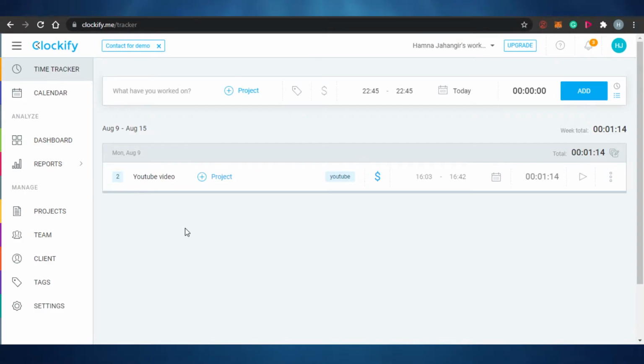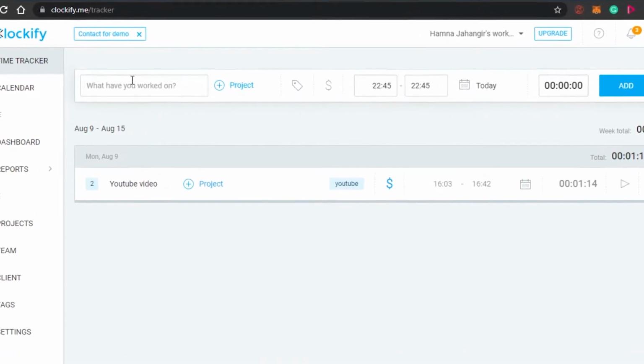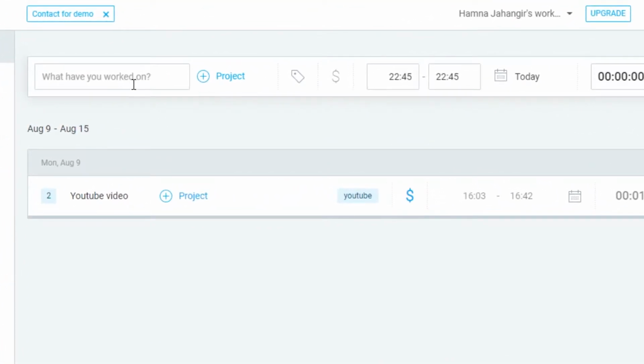You will see the option of what have you worked on right here. You simply click right here and add the task that you want to work on or you are working on. So you add the task name, then we will add a project, and then we will add the timing details, and it will start counting the time, tracking the time. So let's just add a name right here, maybe task 1.